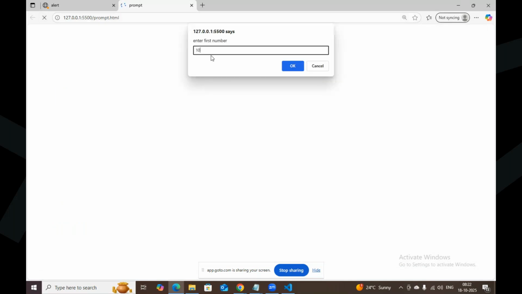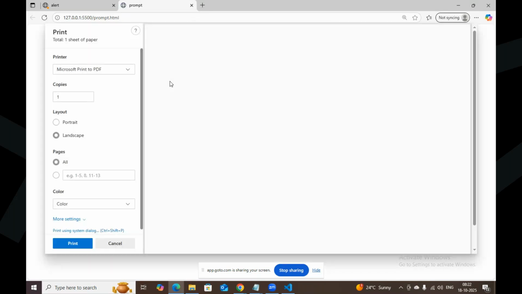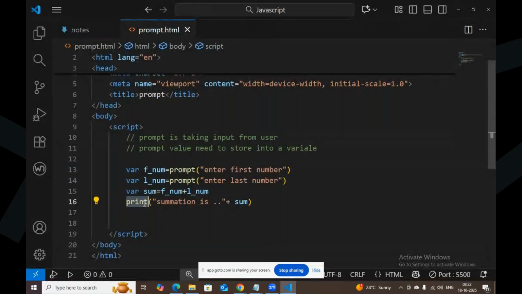Enter the first number 10. Okay, enter the second number 20. Okay, and finally, I cannot... oh my god, I got an issue. I am writing Python. Sorry, guys.